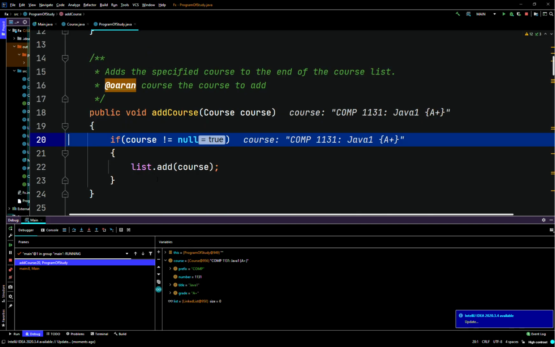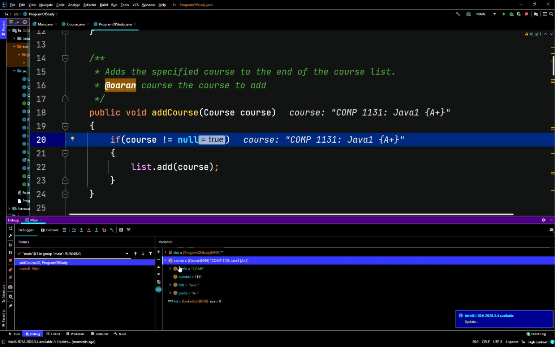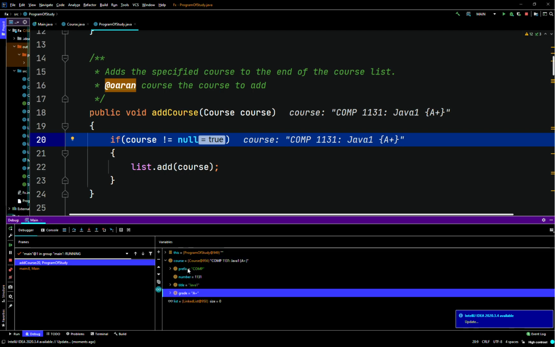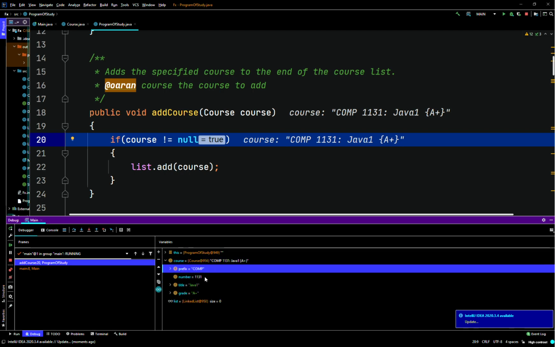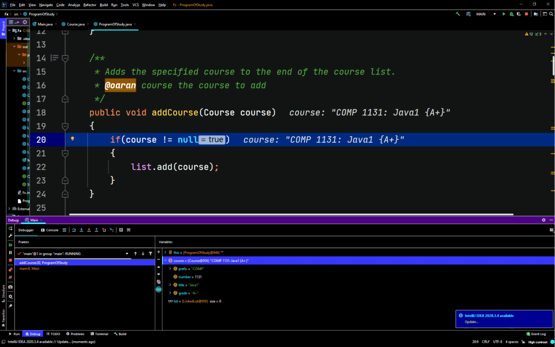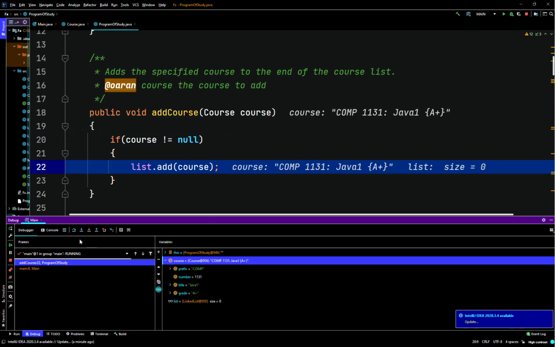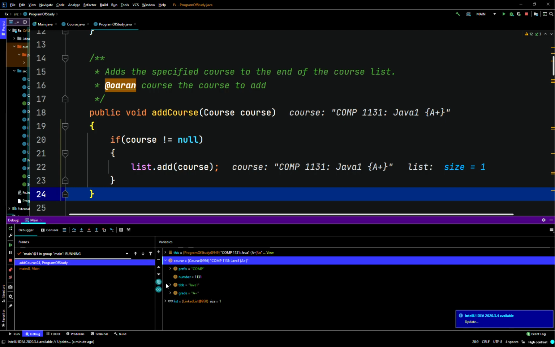So here, public void add course takes a course object which we just created, and we'll say if course does not equal null. Well, that's true because it's not null. It has data. It has fields set to stuff, strings and numbers. So if course is not equal to null, which is true, we'll step in, then list.add course. That one's easy. It just adds the course to the list.